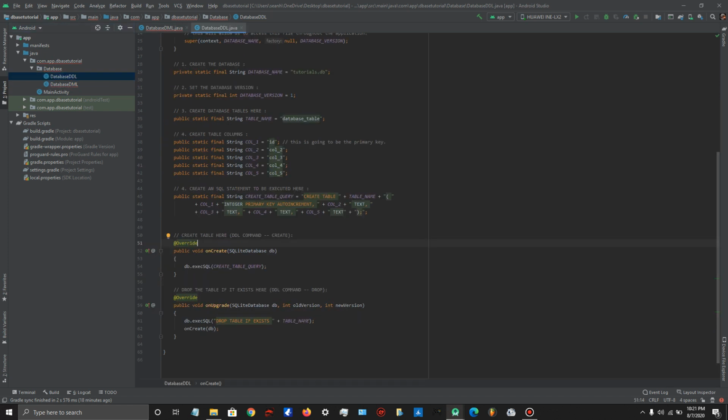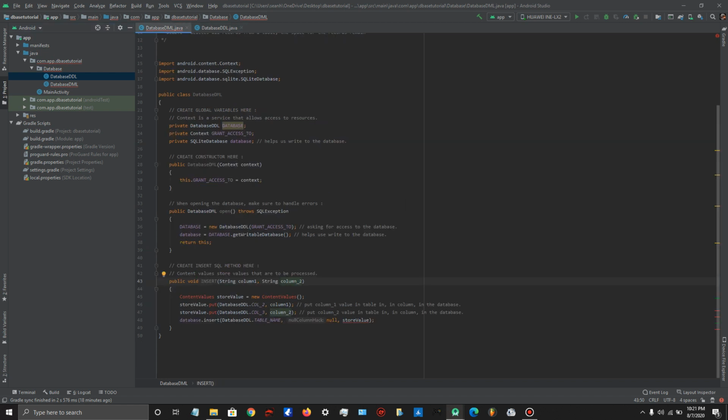Okay, we've got 5 columns in total, but we're only going to put 4 because the ID doesn't need to be assigned. We don't need to add our own IDs because the ID is auto incremented. It will add by default itself whatever value it wants.